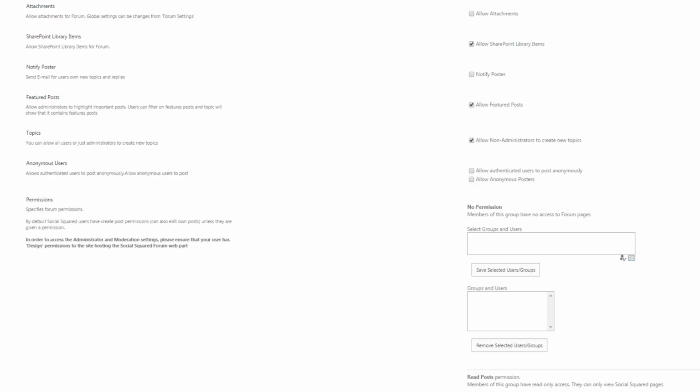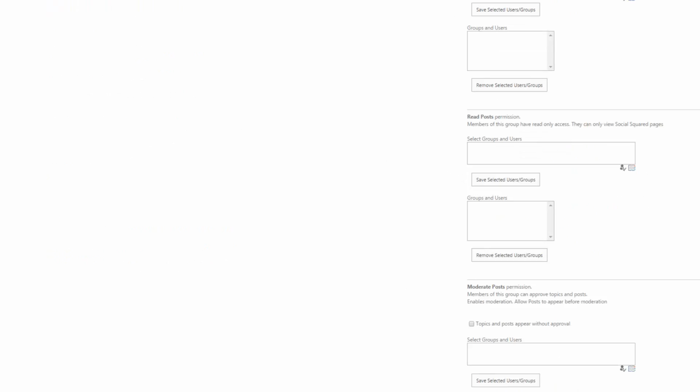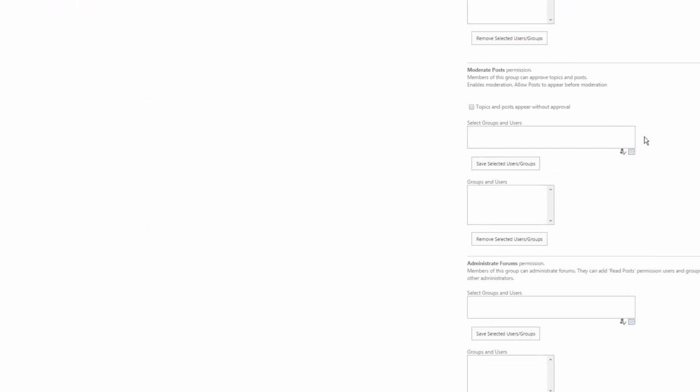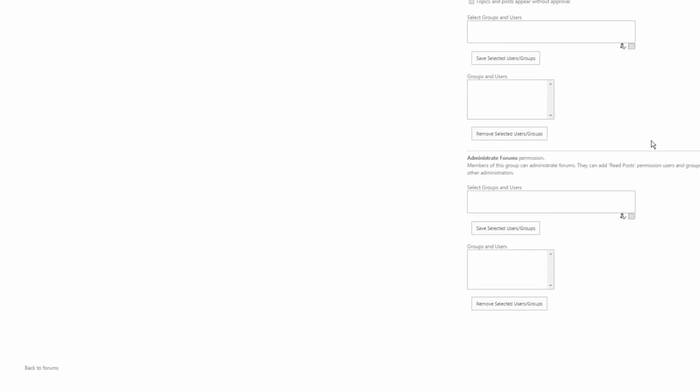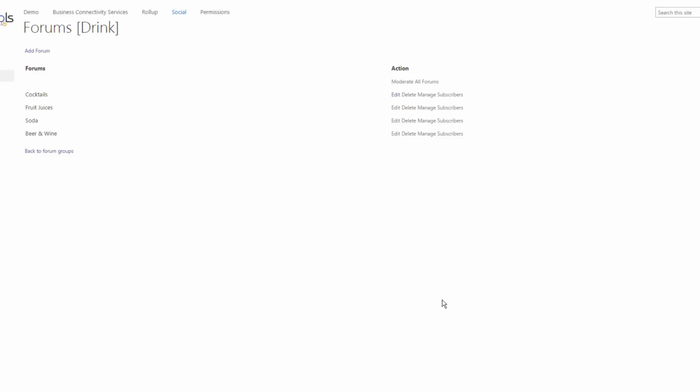There's some other security settings here which we'll go through in a later video. So we can force no permission, we can force read only, we can set up our moderators, and we can also set up our administrators. So we'll leave it as it is, click on to update, and that's it. We've now got our new cocktails forum created.